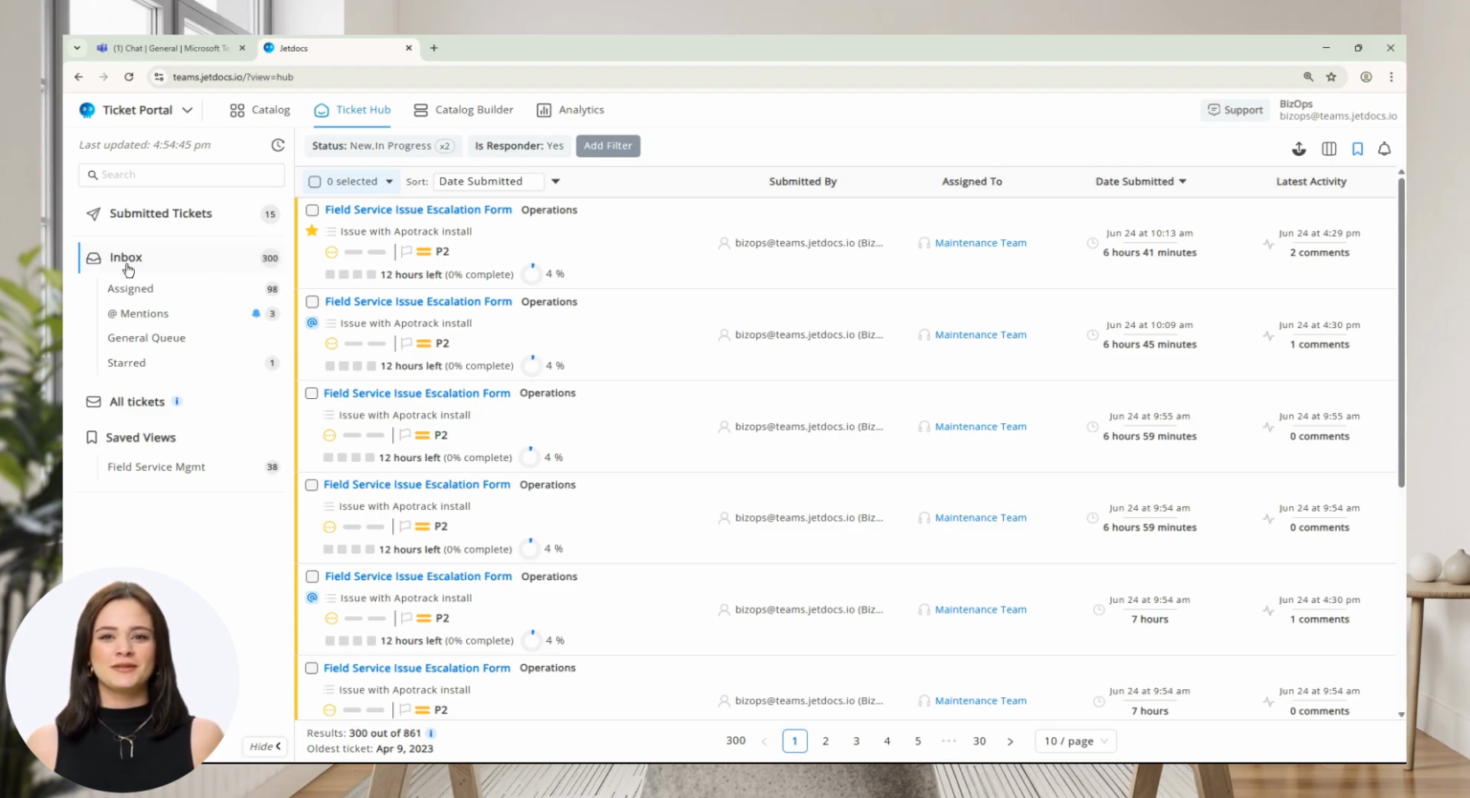Now, we have this main inbox view, which is a default view for every organization. And in here, you can see the tickets that you are a part of, whether they are assigned to you or if you are an additional responder or you're part of their workflow. You can quickly click on the sub view, which is the assigned view, to quickly check in on tickets that are directly assigned to you at this point in time.